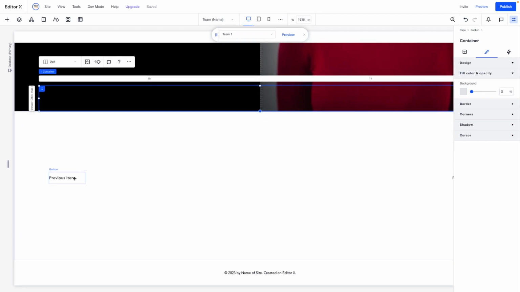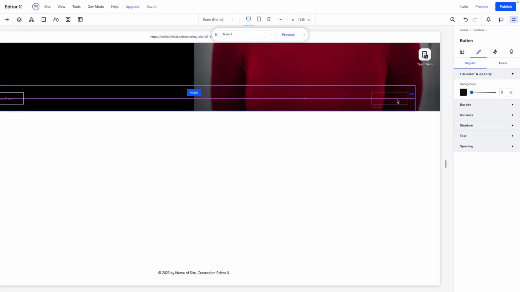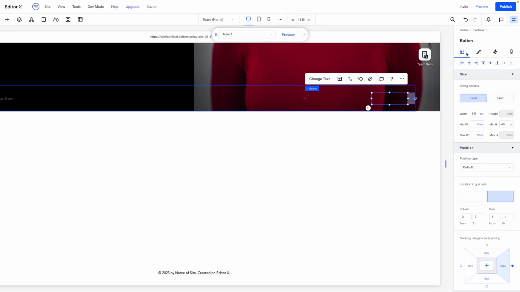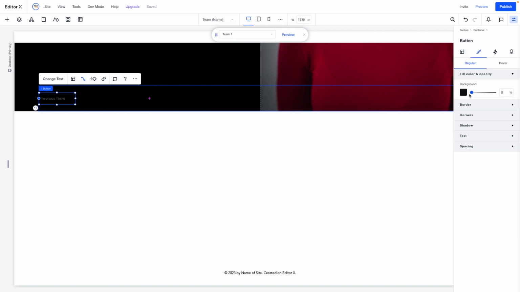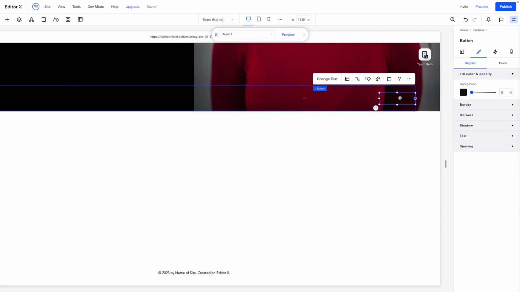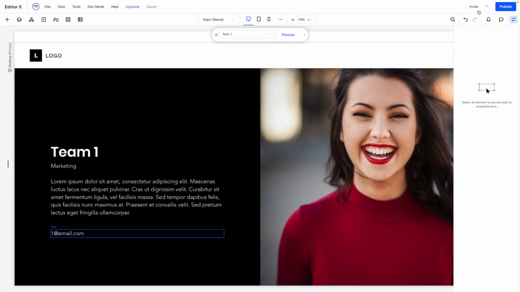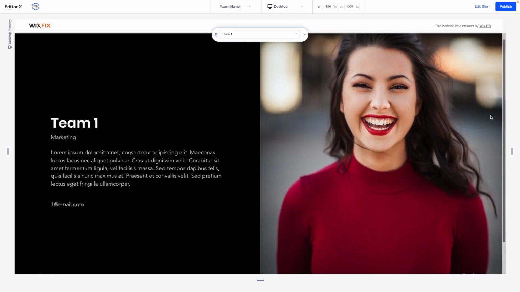We'll split it into two different sections, and we can move this previous button over here. Move this next button over here. We'll go ahead and center it and send this one to the right. We'll center this one and send it to the left. And we can easily just change the text color to white for this button. And we can do the same thing for this one over here. So now we have a lot nicer of a team section here. And I think that looks a lot better.